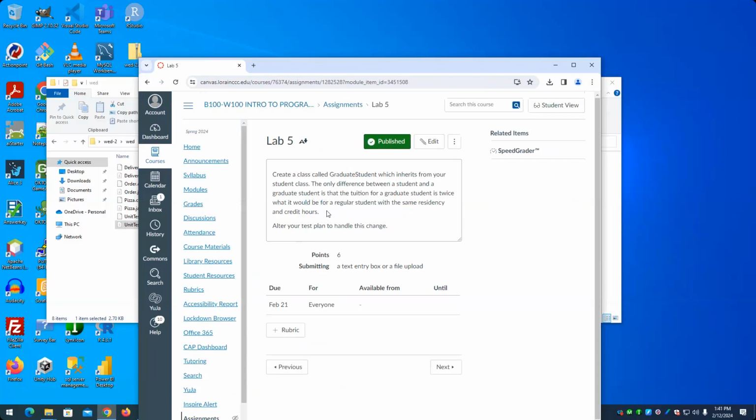So you're going to have to create a class that inherits from student, call it graduate student. And then you're going to need to, number one, make sure the constructors work correctly, and we'll talk about that next time. And number two, you're going to need to override the method for calculating tuition. That's really the only thing you have to do here, is inherit it and override the function.